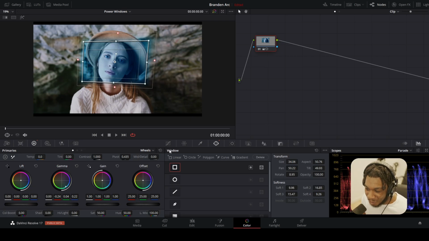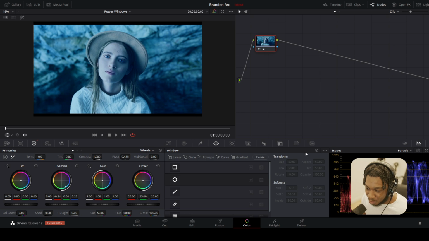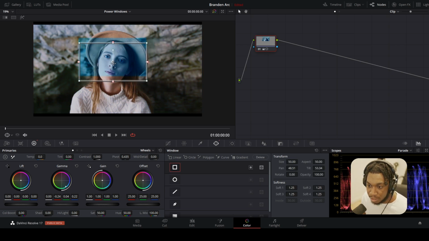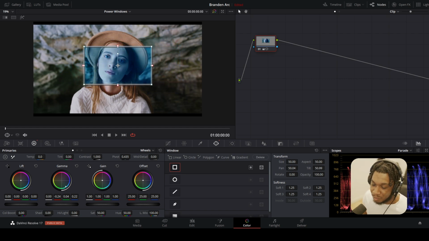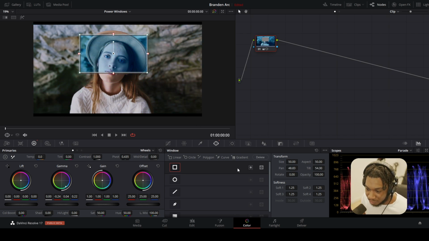Okay, so now that we've got all of these out of the way, let me show you the differences between the power windows. So the first one you saw is this rectangle. Again, everything that's inside of the power window is being affected by your corrections, or if you use the invert button, everything outside of the power window is being affected. So we have the rectangle tool. And again, you can grab the handles to manipulate it in any way that you want, which is nice.